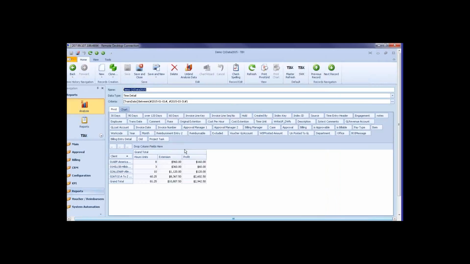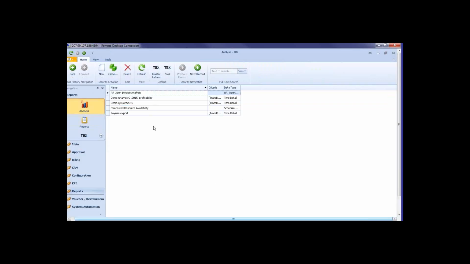Okay. So once you've arranged your pivot table the way you like it, you come in and it's exactly the way that you've left it. And then you could create as many of these as you possibly might need. And you're not limited to just time detail. You can pivot off of schedule detail, you could pivot off of employee detail, whatever entity is within the TBX system, you're able to generate a pivot off of.